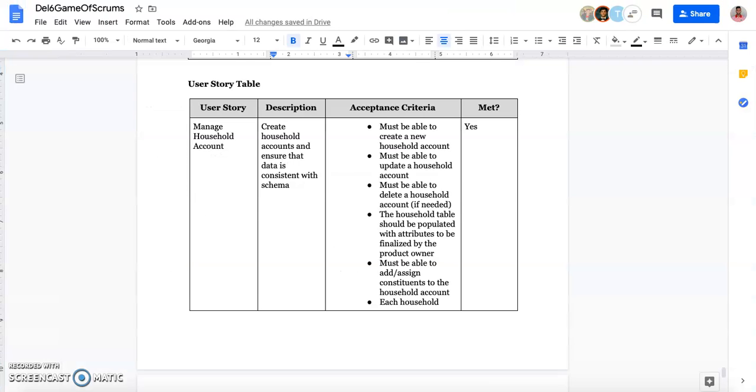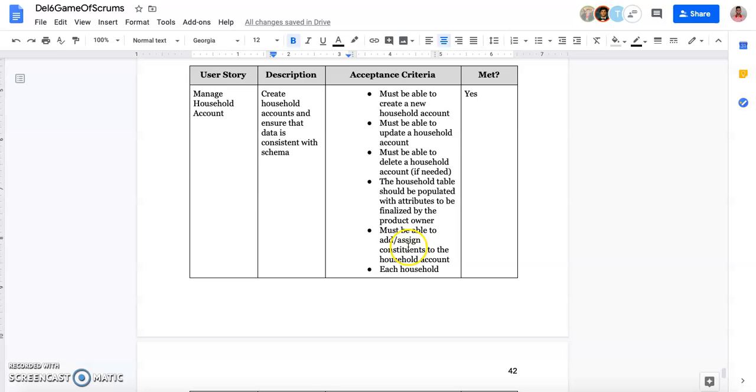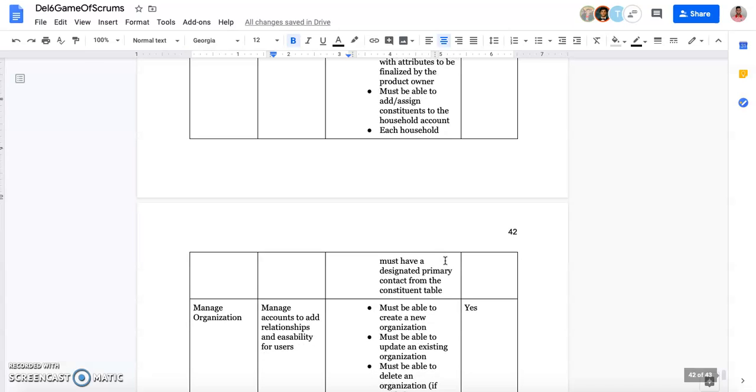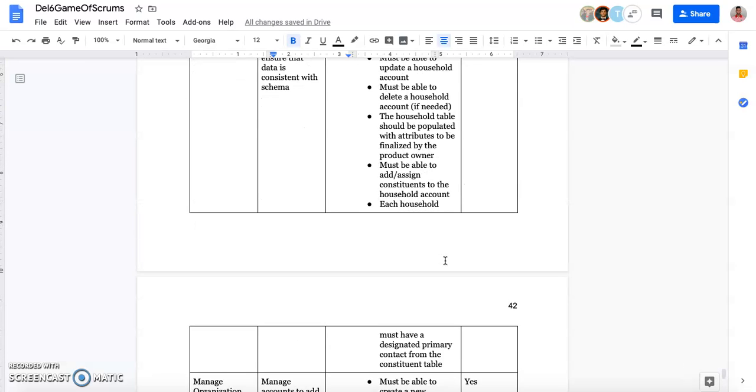We also made a criteria where we must be able to delete a household account. The table should be populated with attributes as shown before. All of that can be done. The only major thing we need to work on is right here. It says must be able to add or assign constituents to the household account. So that's the main thing we need to work on for the next time. But other than that, the acceptance criteria was met. We have the household account tab.